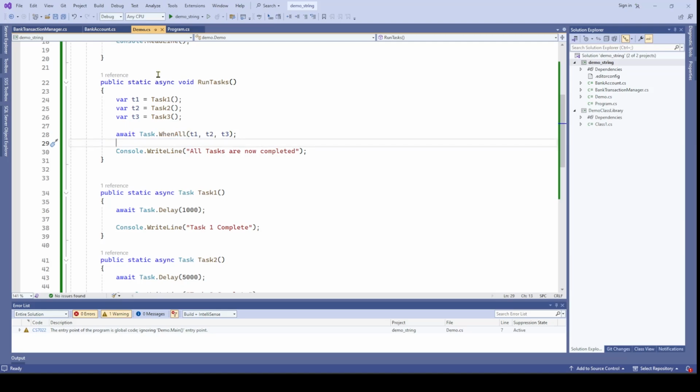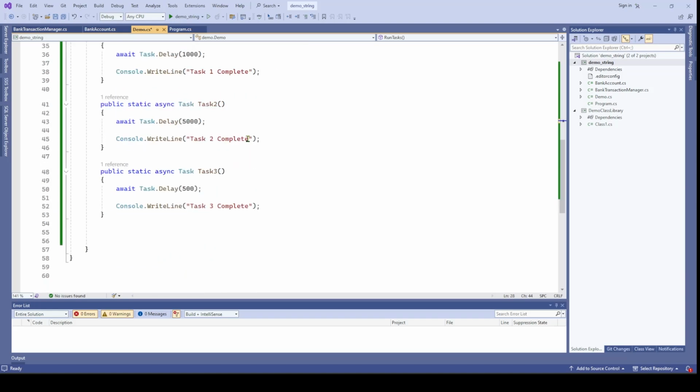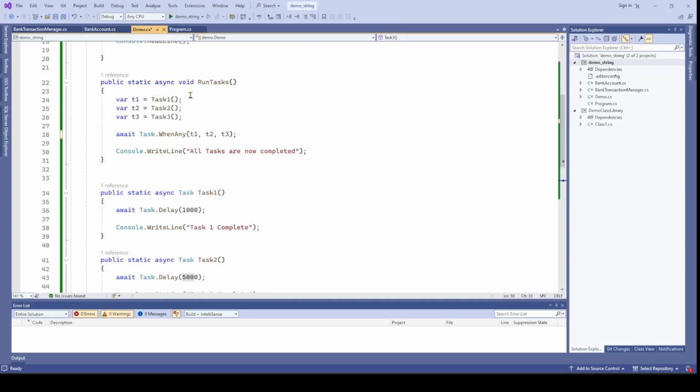And there is one more method, that is WhenAny. As the name suggests, it will wait here till at least one of the tasks is completed. Okay, if you notice here, task 3 is the smallest task because it completes in 500 milliseconds. So let's do one thing, run the program and change the text here. Because we are saying WhenAny, it will wait here till at least one task is completed. So let's run the program.